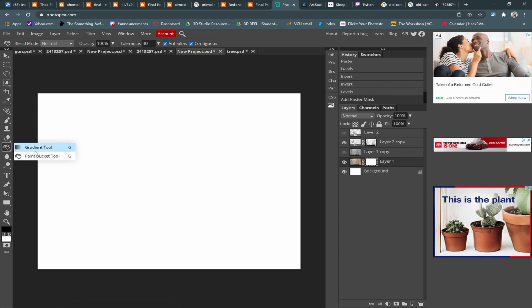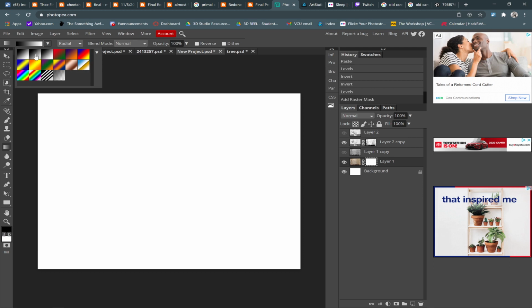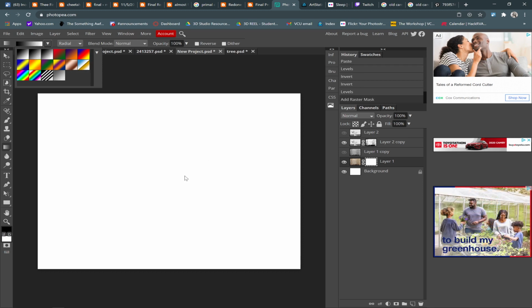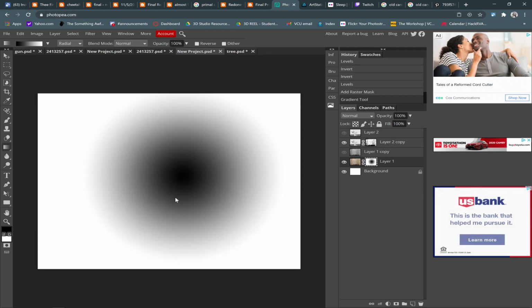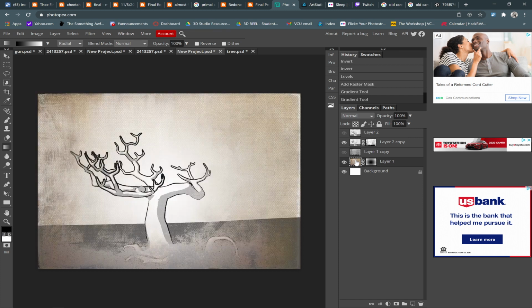There we go. Gradient. G for gradient, right? So then change this to be black to transparent or black to white. Radial gradient. Let's see what happens. The sort of spotlight effect in here. Now if we go back here, you see what happened?